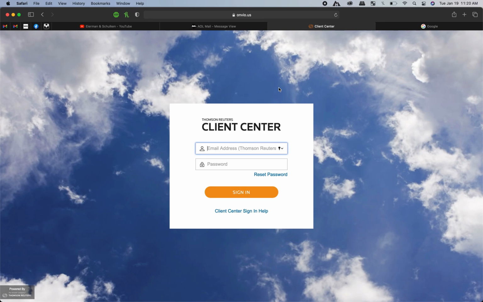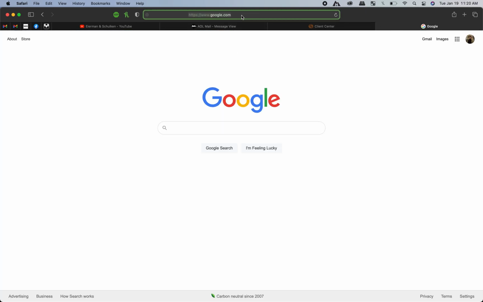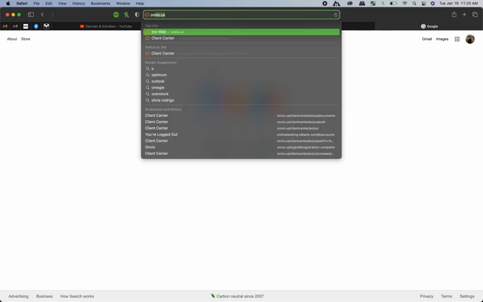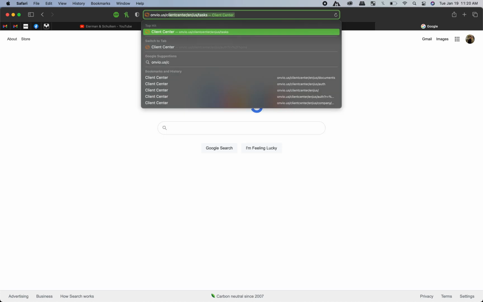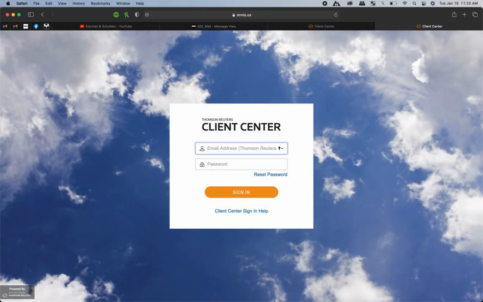And in the case that it doesn't redirect you automatically, I'll show you here quickly. You just come up, you'll go to Google or your browser. You'll go to onvio.us/client-center. And you hit enter. And then it'll bring you right up to this login. And now you use the respective email that you got the invitation in and the password that you just created to log in.